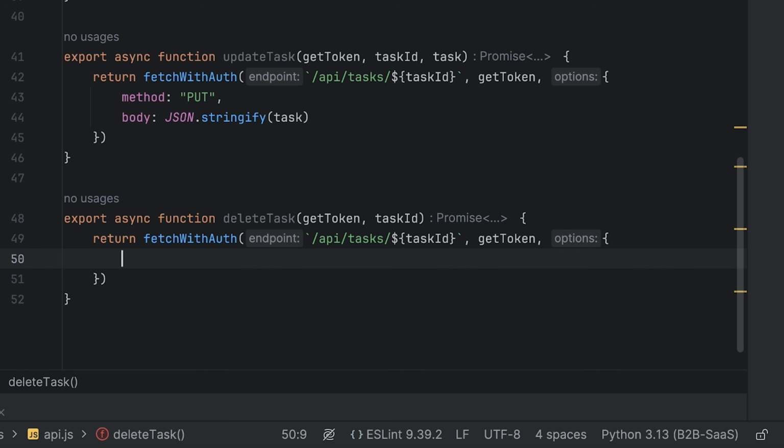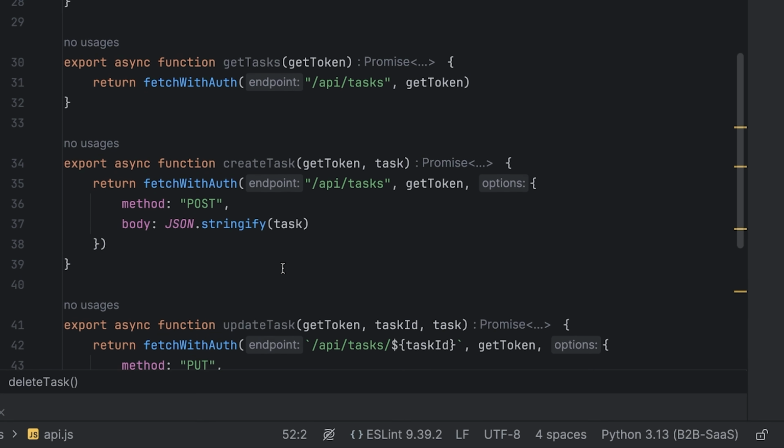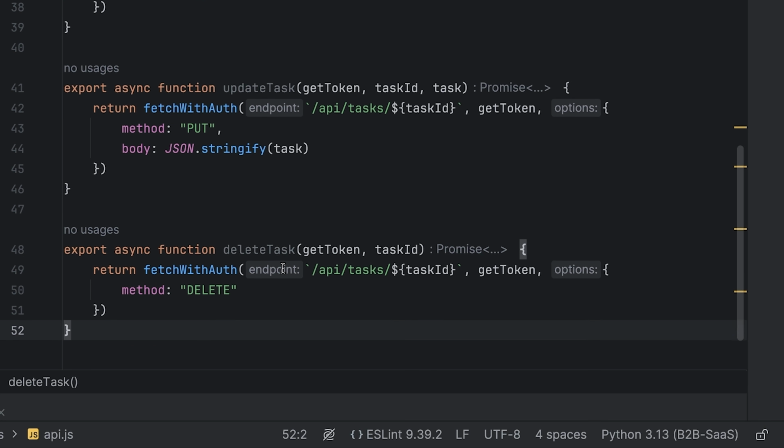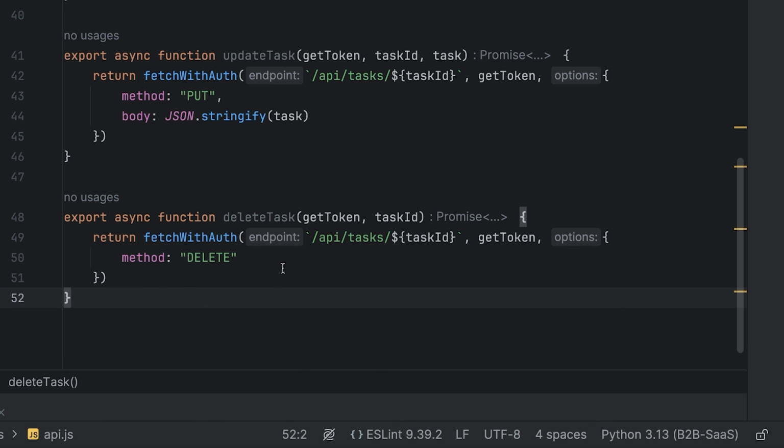So we're going to say method: DELETE in all capitals like that. And now we have the 4 functions. So getTask, createTask, updateTask, and deleteTask. And now we can use those to call the backend API.